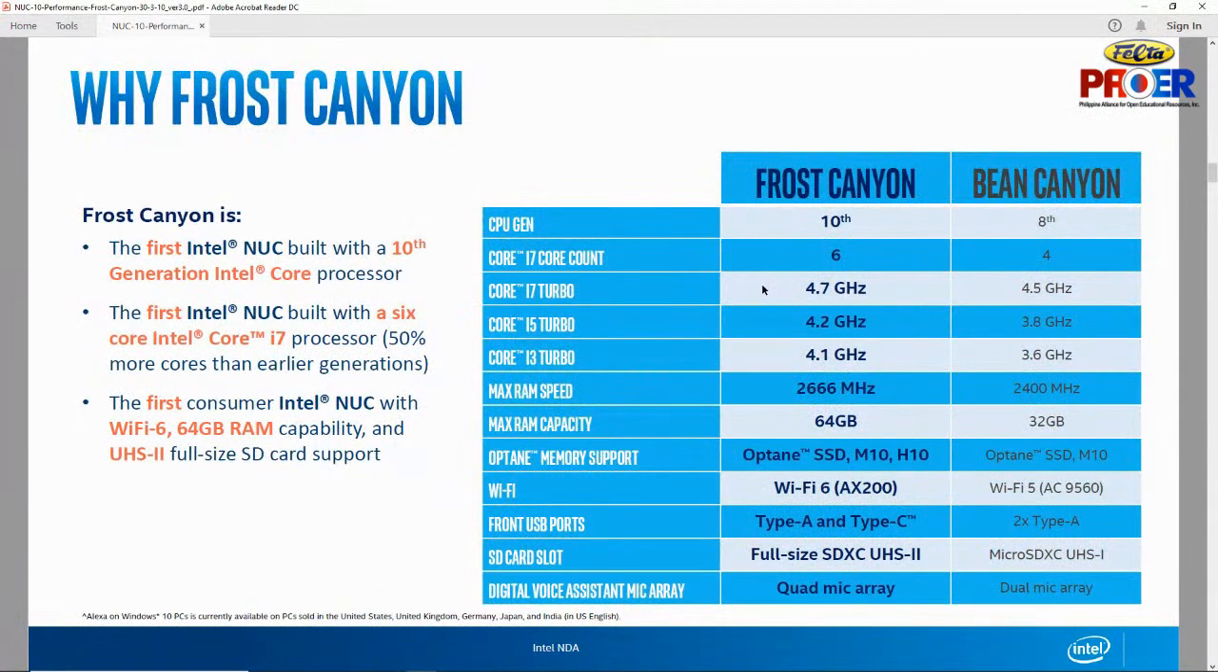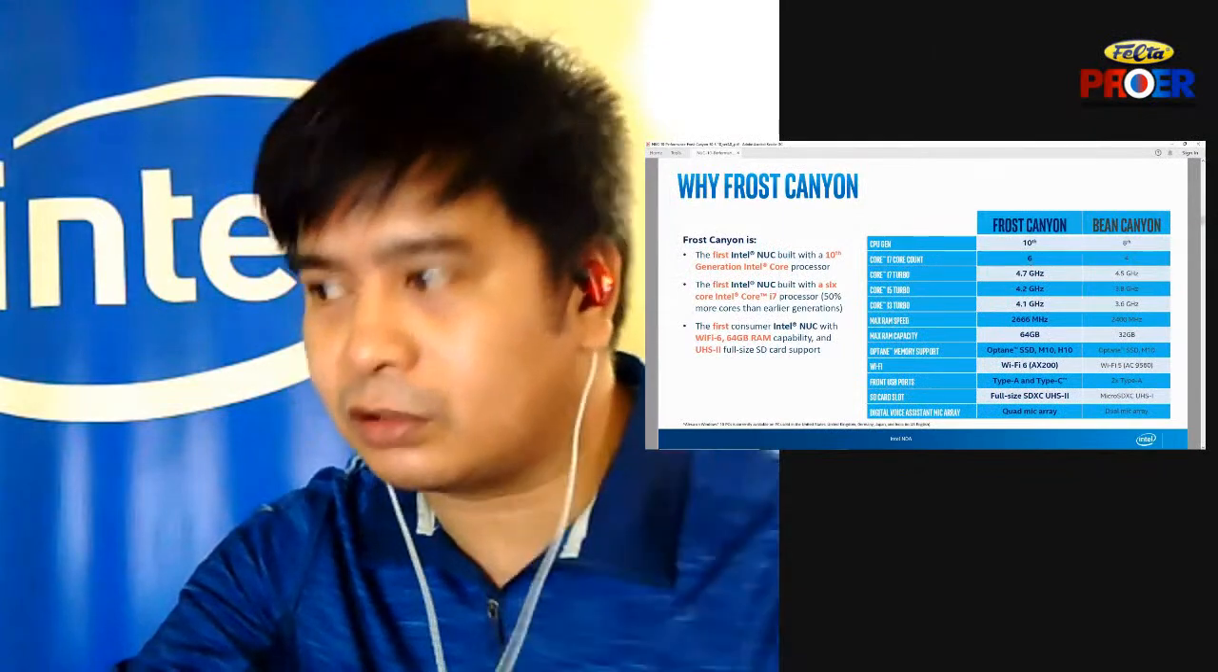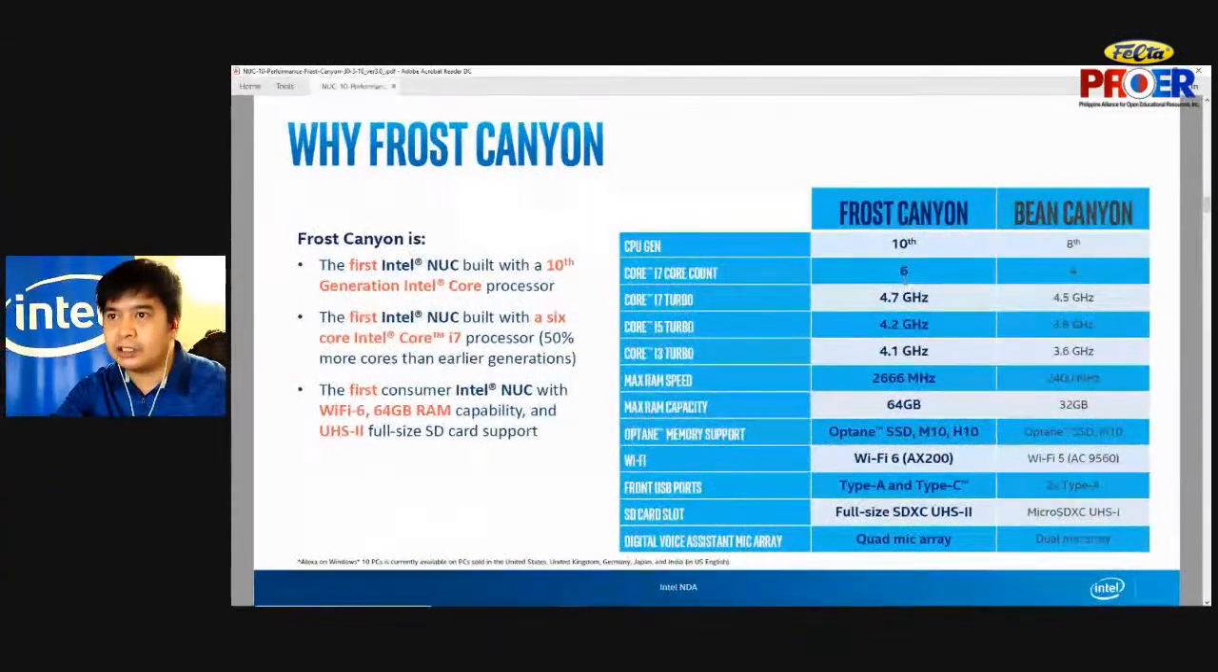And then our 10th generation na NUC, which is the latest. As compared with our previous generation na NUC, it is actually 50% faster than the previous generation, which is the 8th generation, and it has a higher number of cores. So basically, if you have a higher count of cores on your system, that means it can do more or it can run faster. Okay. And then another thing is it supports Wi-Fi 6.